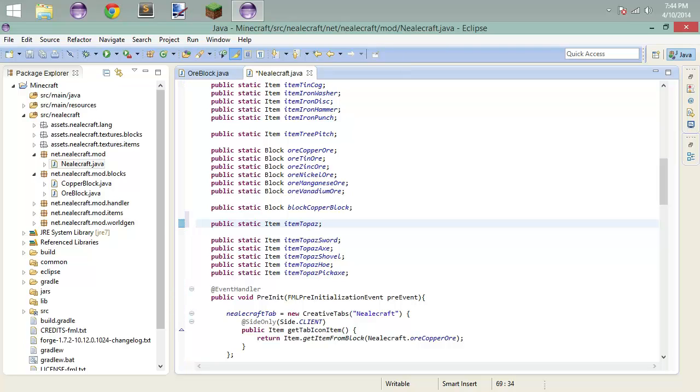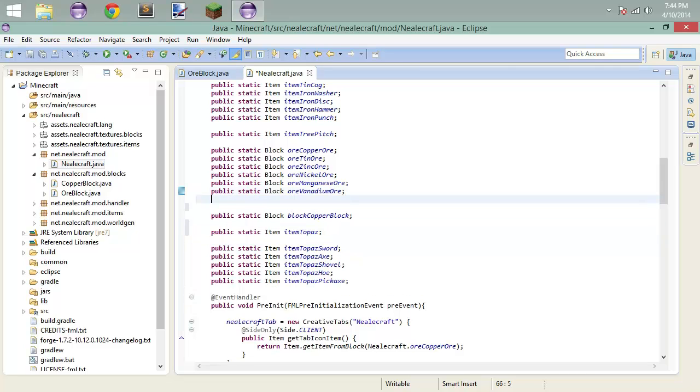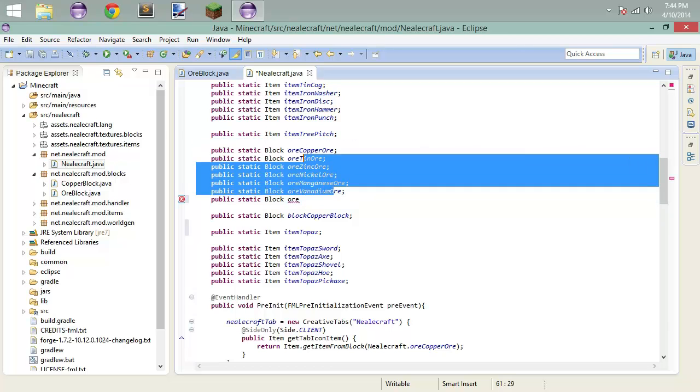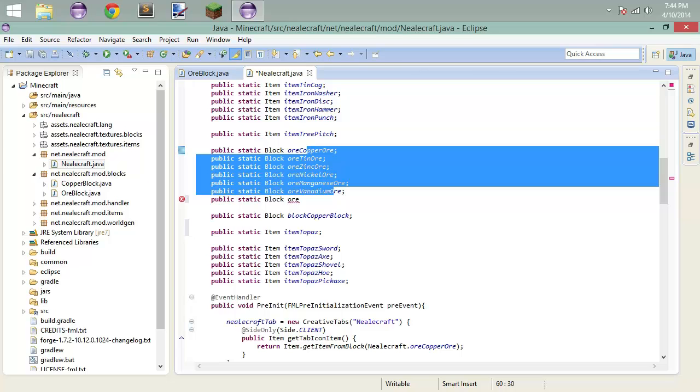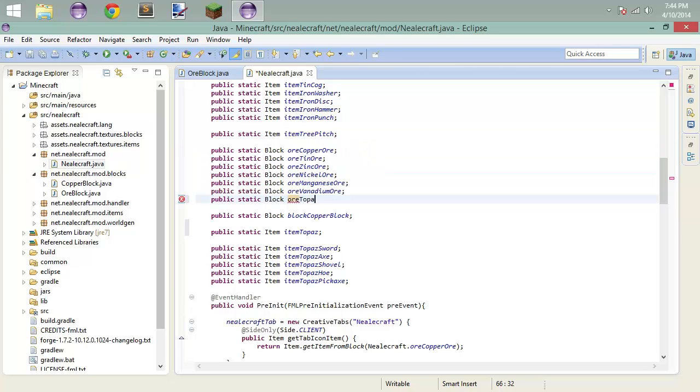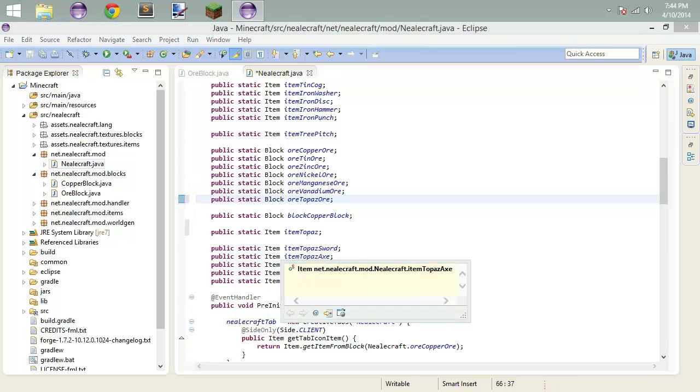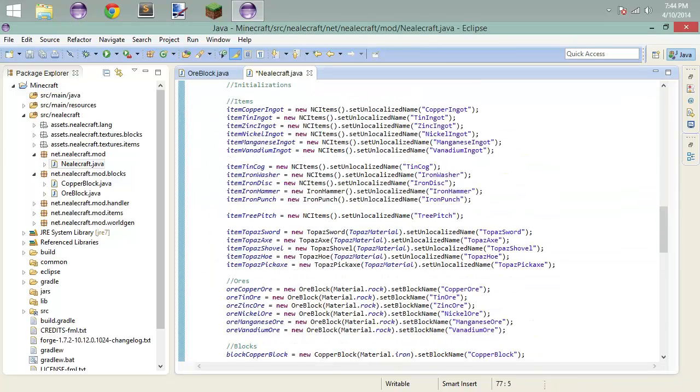So that way you can actually make these topaz tools, right? And in addition to that, I'm going to need a topaz ore, right? Because we're not going to do this like these guys right here, because those actually block of ore. We want this one to drop the topaz, like a diamond is dropped out of diamond ore, or like an emerald is dropped out of emerald ore, right? So we're going to put those in. We're going to come down here. We're going to initialize them.